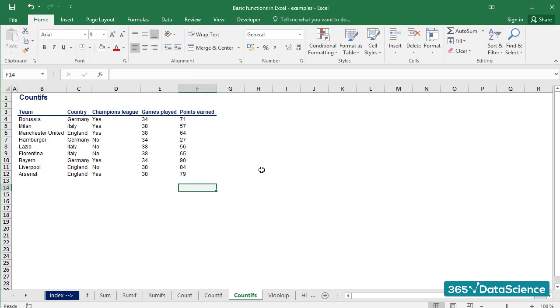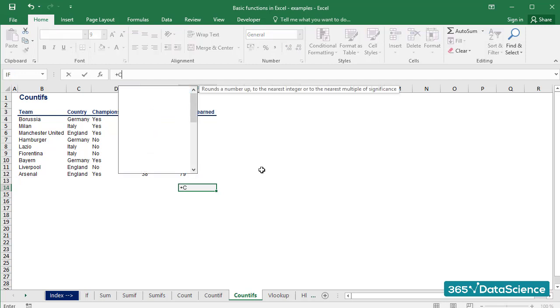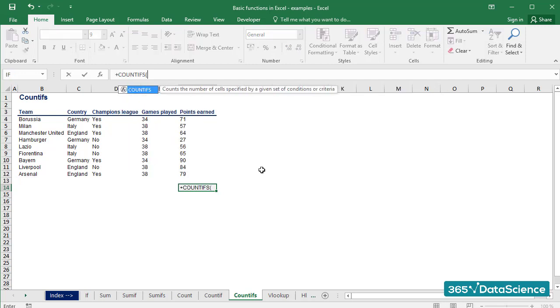Let's go to our example and count how many of the teams in the table earned more than 60 points and participated in the Champions League at the same time. I will type the formula and then select its first argument, the range of the first condition, that is the column indicating whether a team participated in the Champions League or not. The second argument is the condition to be satisfied within the range.